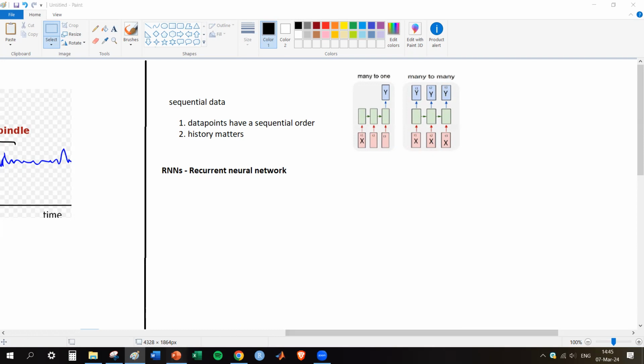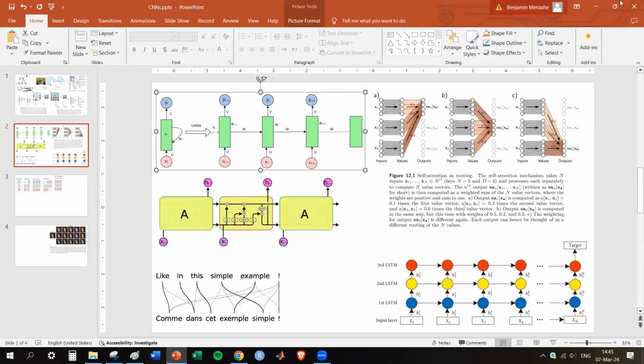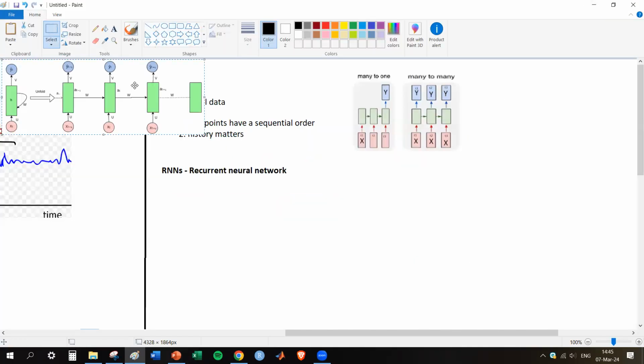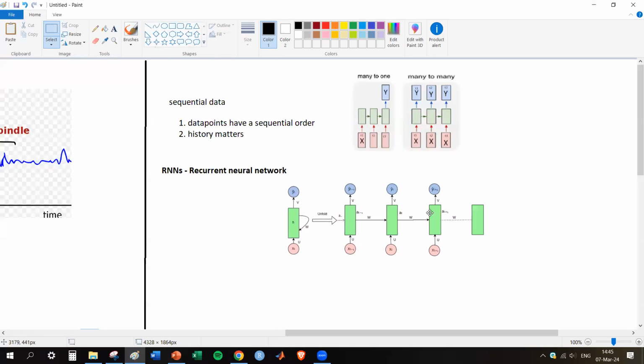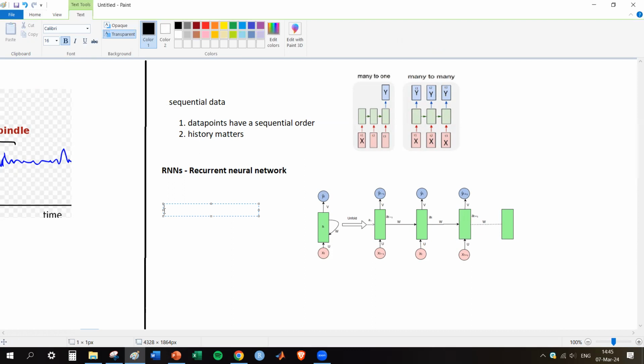Recurrent neural network. The idea is very simple. Up to now, a simple neural network had Y predicted as a function of some input, F of X. We're changing it so that Y predicted is a function of X and some history.